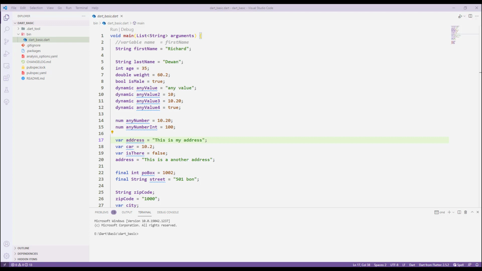Let us see how we can make use of non-nullable types in Dart. If you are coming from Kotlin, you may already be familiar with nullable and non-nullable types in the Kotlin programming language. So let us also take a look at how we can make use of the non-nullable type on the Dart side.